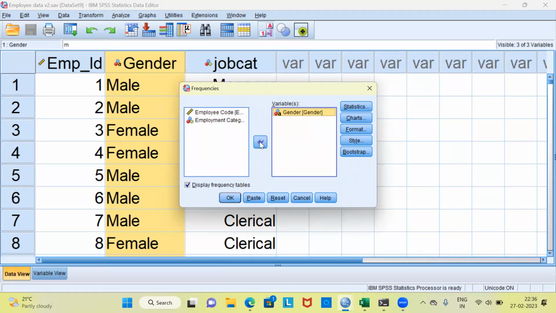I like to look at the percentage of men and the percentage of women who are working in this organization. If you click on the OK button at this stage, SPSS will generate a frequency distribution table. Though tables are very useful, many times it becomes difficult to interpret the results in a table. Hence, it's always advisable to use a chart along with a table for better interpretation of the data.